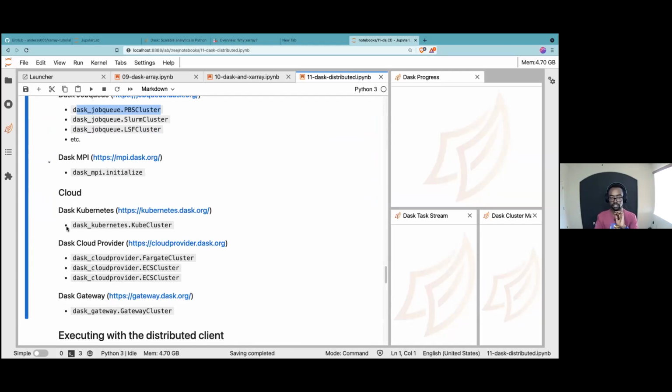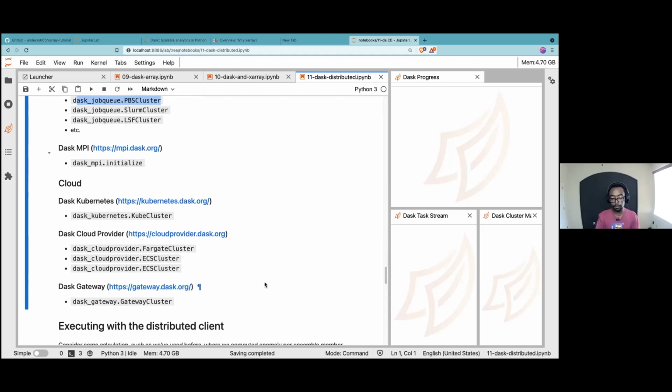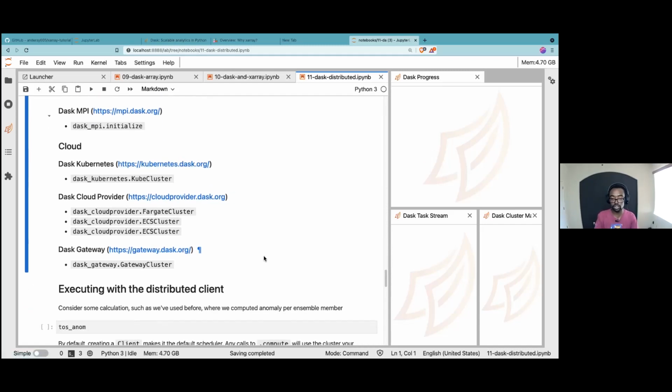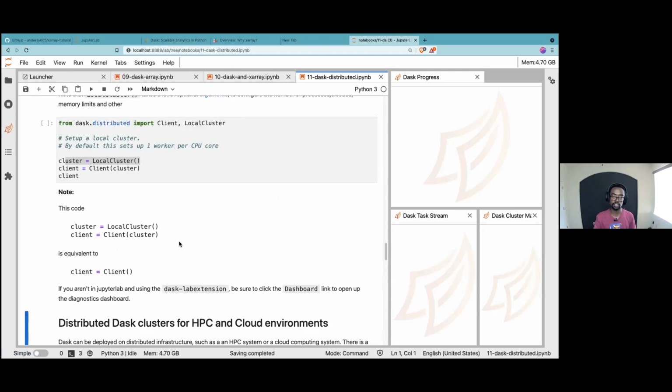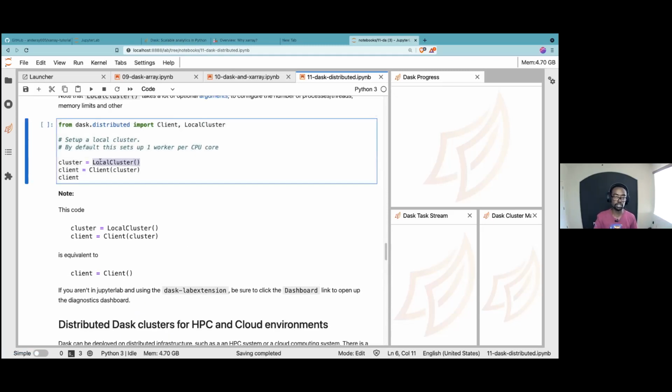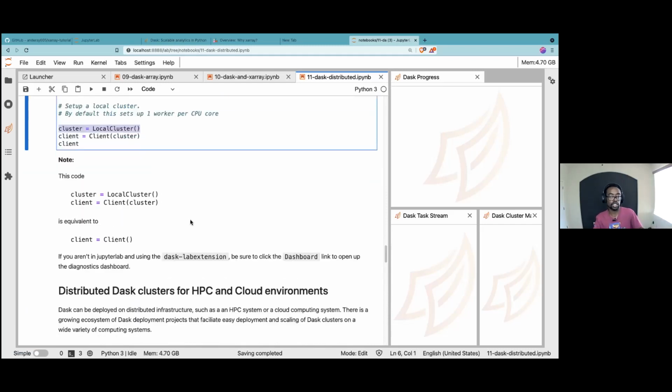There's Dask Kubernetes, and then there's a bunch of these other things. Depending on what environment you work in, my recommendation is to go and look at some of these projects. If you work on a supercomputer, you may want to look at Dask Jobqueue. What you're going to change is how you're instantiating the clusters. Instead of LocalCluster, you do, let's say, PBSCluster on a system with PBS, or SLURMCluster on a system with Slurm, and then you just create the client exactly the same way. And if you switch back to your laptop, you just create a LocalCluster.